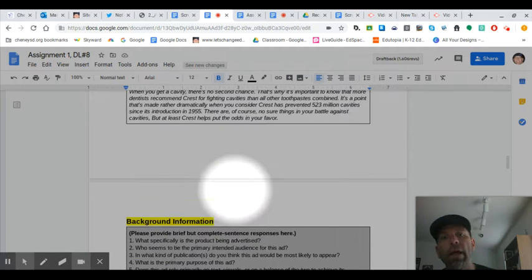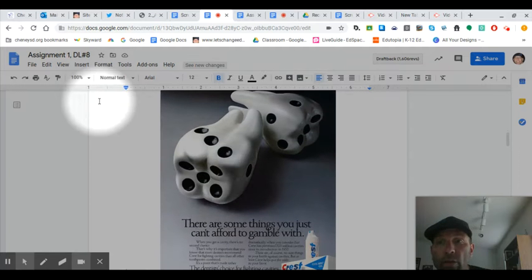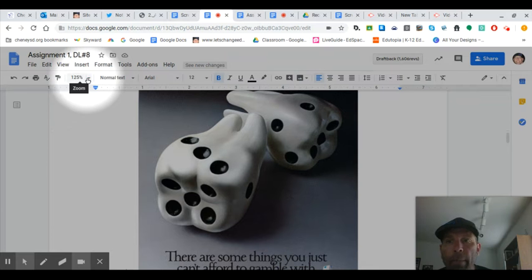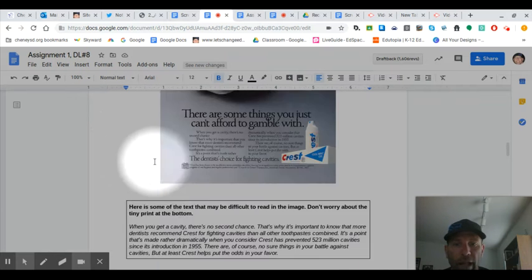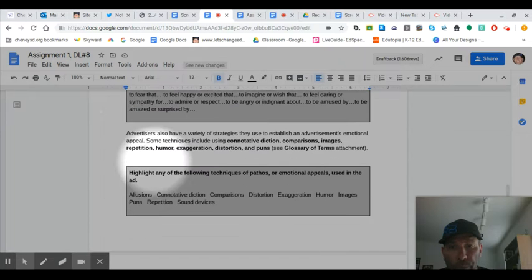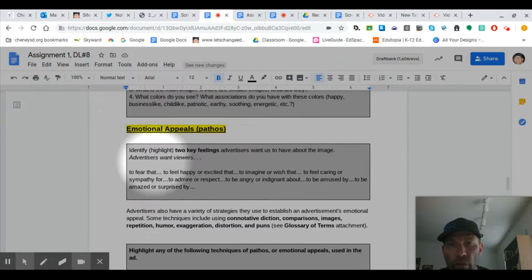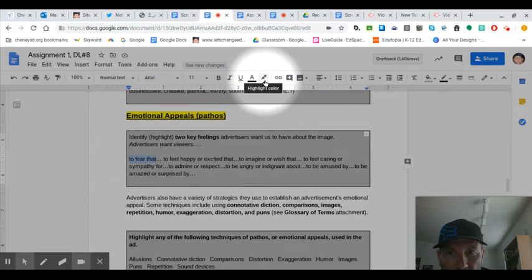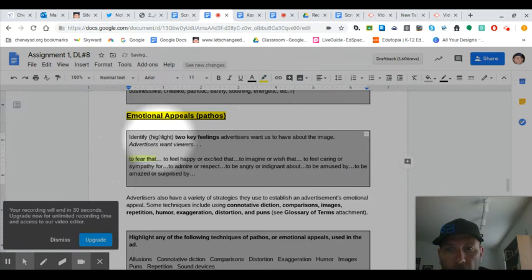So you're going to have to scroll back up to this a number of times. You might want to make it a little bigger and zoom in if you have to. It gets a little distorted, so I don't know if that's going to help you or not, but that's a possibility. As we move through, for the emotional appeals, you're going to identify two key feelings advertisers want us to have about the image. We're going to ask that you highlight two of these. If you don't remember how to highlight, you will highlight it, go up to the highlighter, and click on the color, and then when we see that, we'll know that it's highlighted.